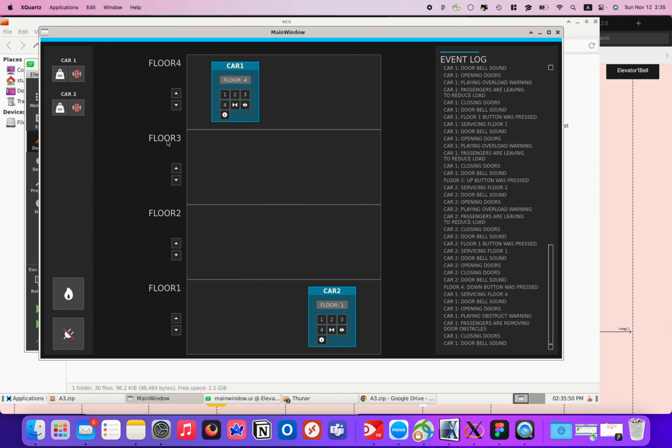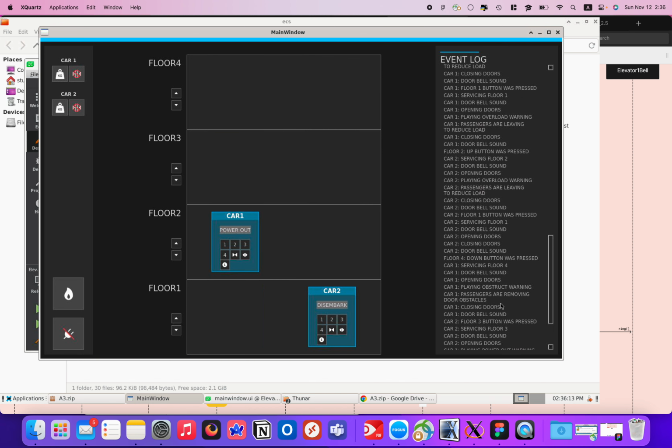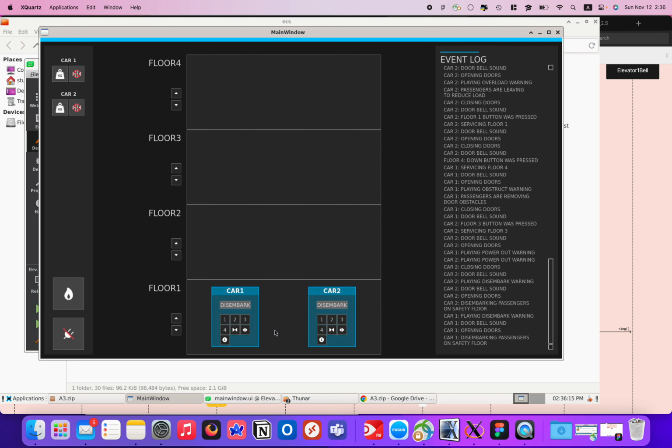So now let's say that we have both of our elevators. Just for the sake of showing both elevators being moved, I'm going to move car number 2 to the 3rd floor for a second. And now, as you can see, here's the button which is responsible for triggering the power out signal in the building. Once I press this, you can see both of them are moving to this floor. You can see that it has the disembark message.